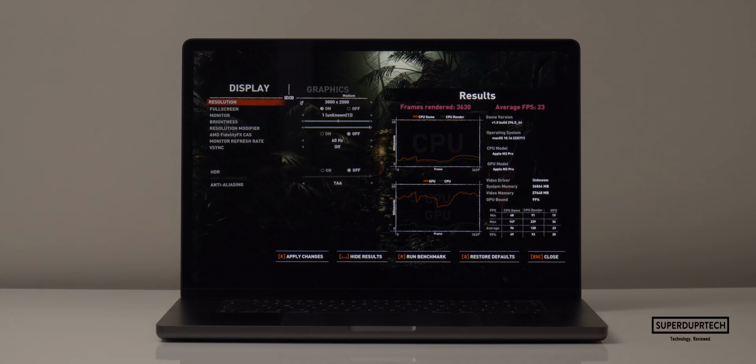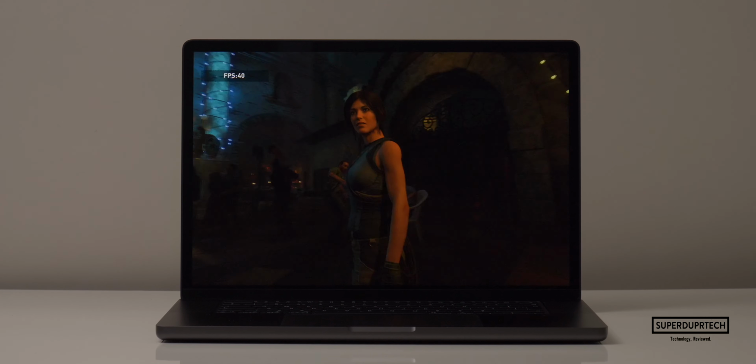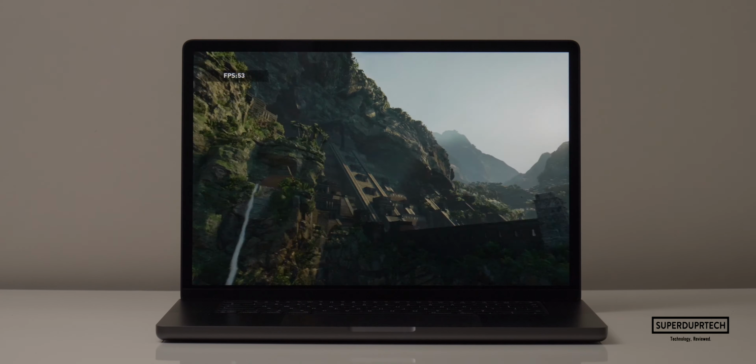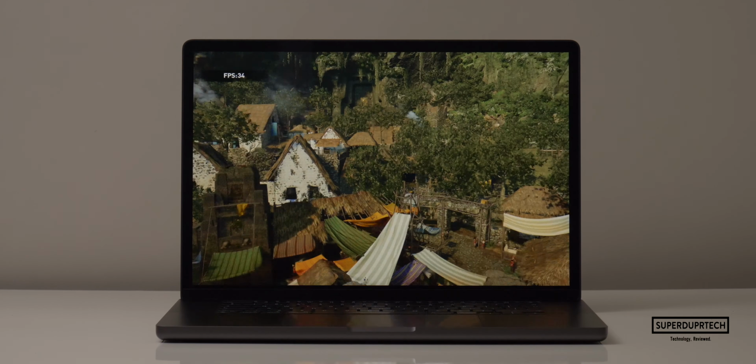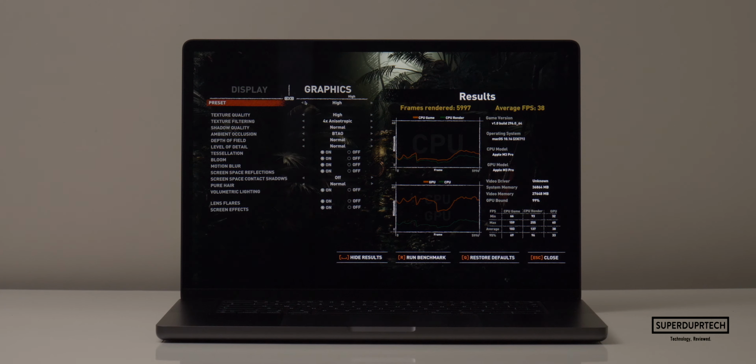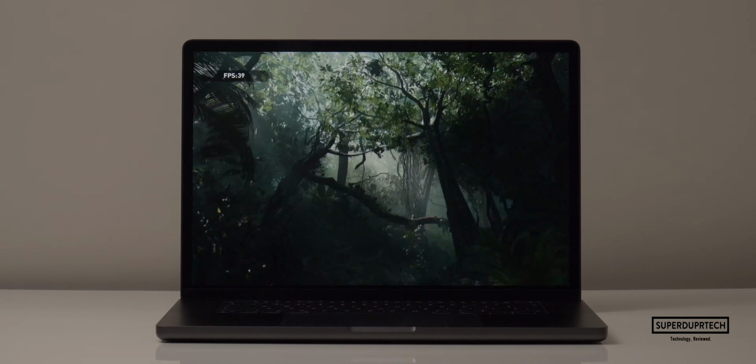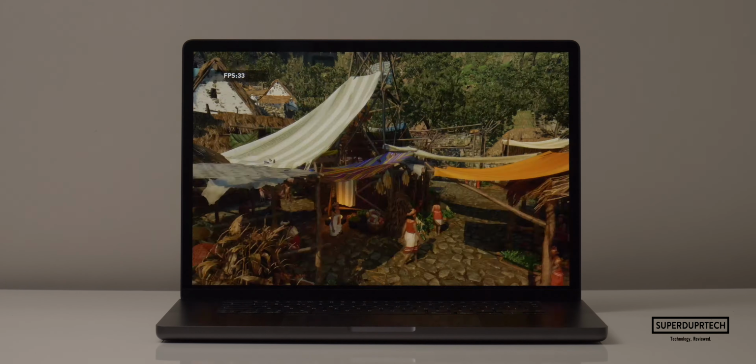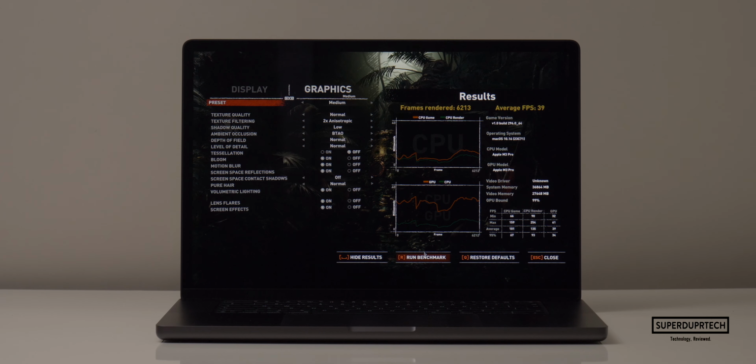And when the resolution was lowered to 2560 by 1600 with the graphic setting set to high, it this time rendered 5,997 frames, with it now averaging 38 frames per second. And when the graphic settings were lowered to medium, it now rendered 6,213 frames, with it now averaging 39 frames per second.